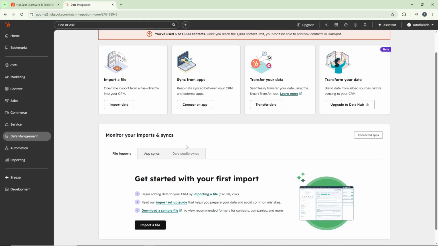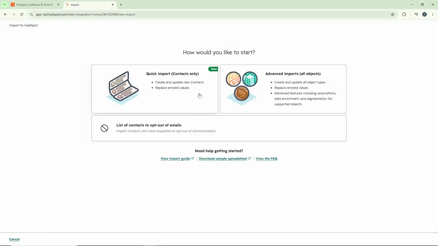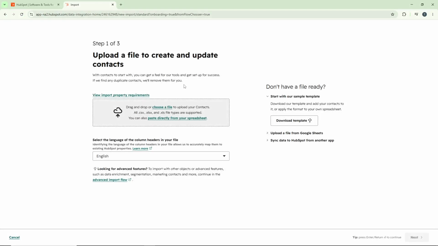Next, at the bottom of the screen, you'll see an option that says Import a File. Go ahead and click on it. This will open up the import workflow that guides you through the process of uploading your deals data into HubSpot. You'll now see different import options available. Click on Quick Import. This streamlined option is perfect when you have a straightforward file with deal information and want to get it into your CRM without complex mapping or configurations. It's designed to make the import process as smooth and fast as possible.